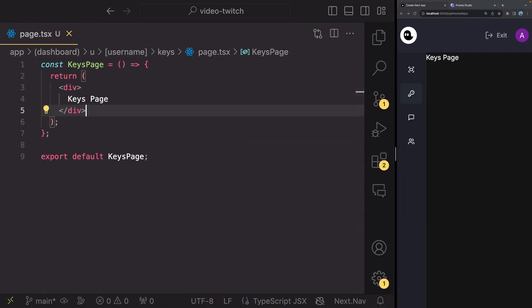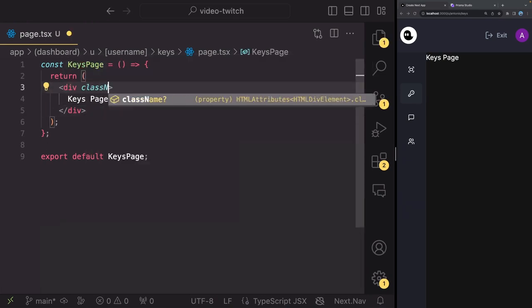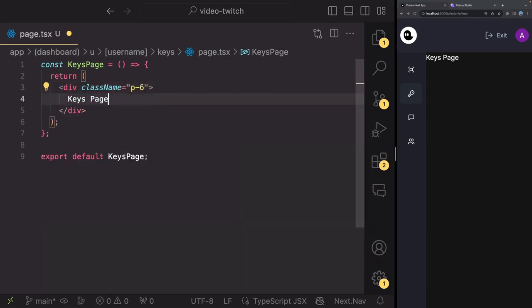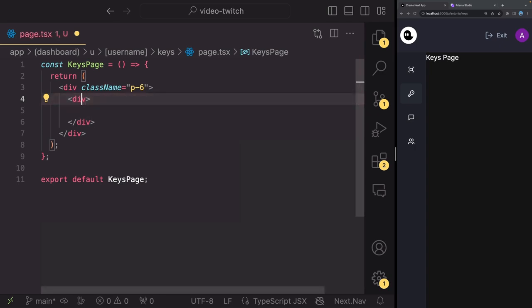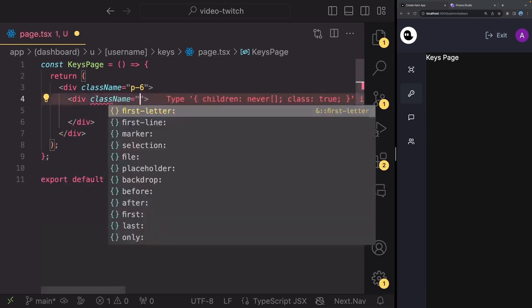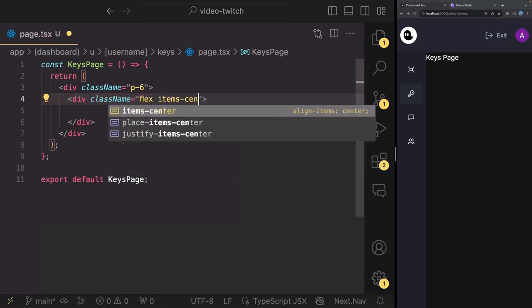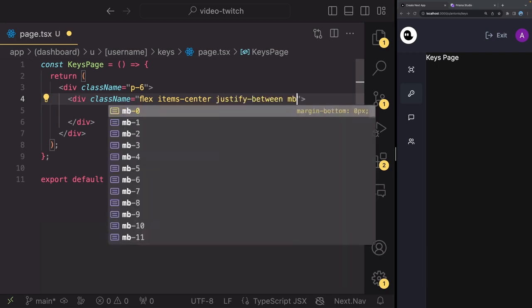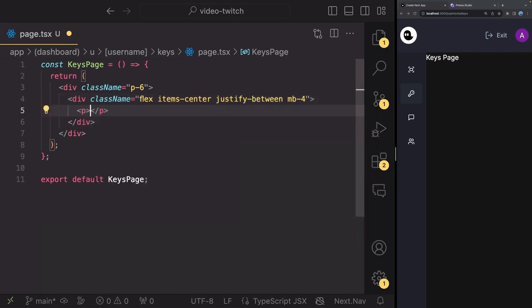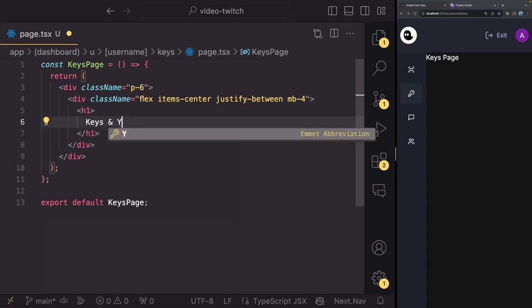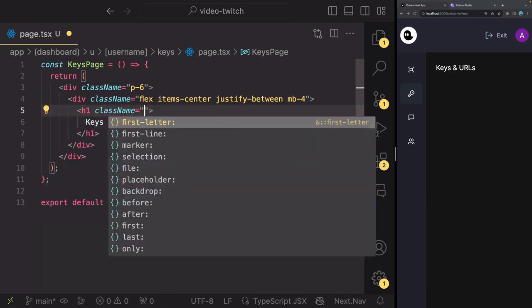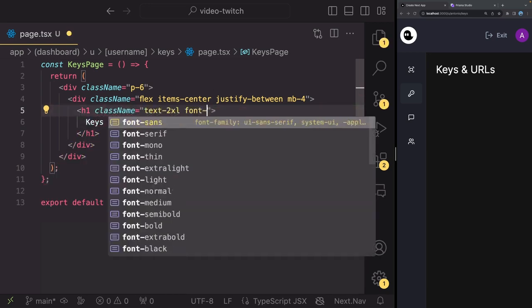Now let's go ahead and style this to show our label here. So I'm going to give this div a class name of p-6. I'm going to open a div with a class name of flex items-center justify-between and mb-4. I'm going to write an h1 element, keys and URLs, and give it a class name of text-2xl and font-bold.